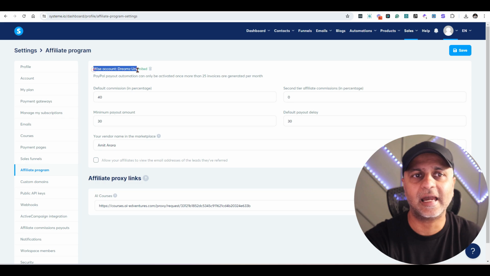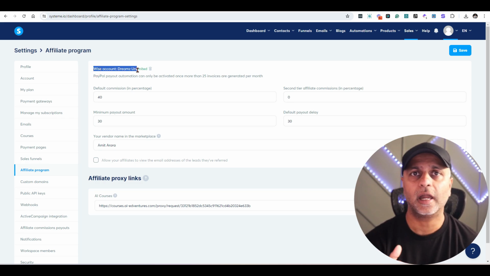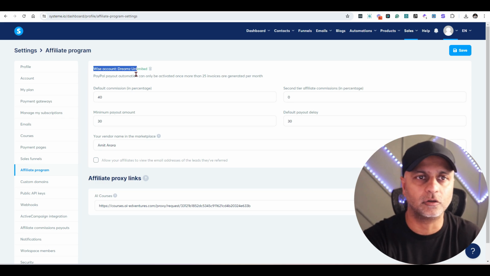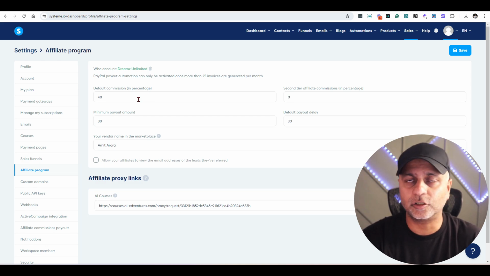Now note that I have my Wise account connected for payouts, and if you want to connect your PayPal account, it says you have to have at least 25 invoices generated so you can connect your PayPal account. So I've connected my Wise account. I've set up my default level 1 and level 2 percentages for my affiliates.